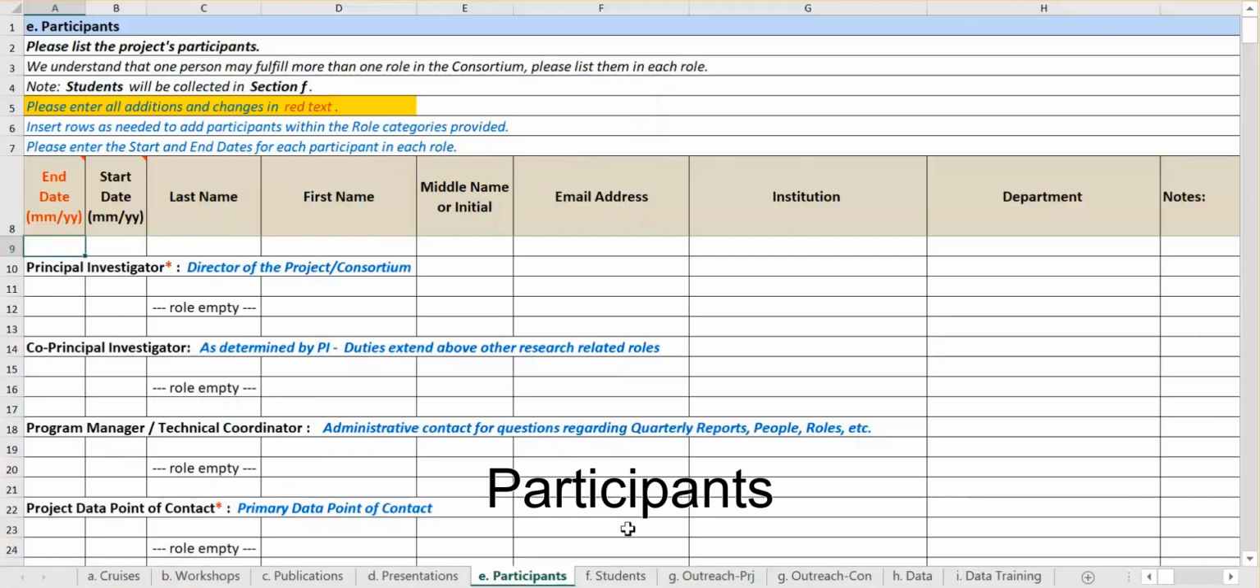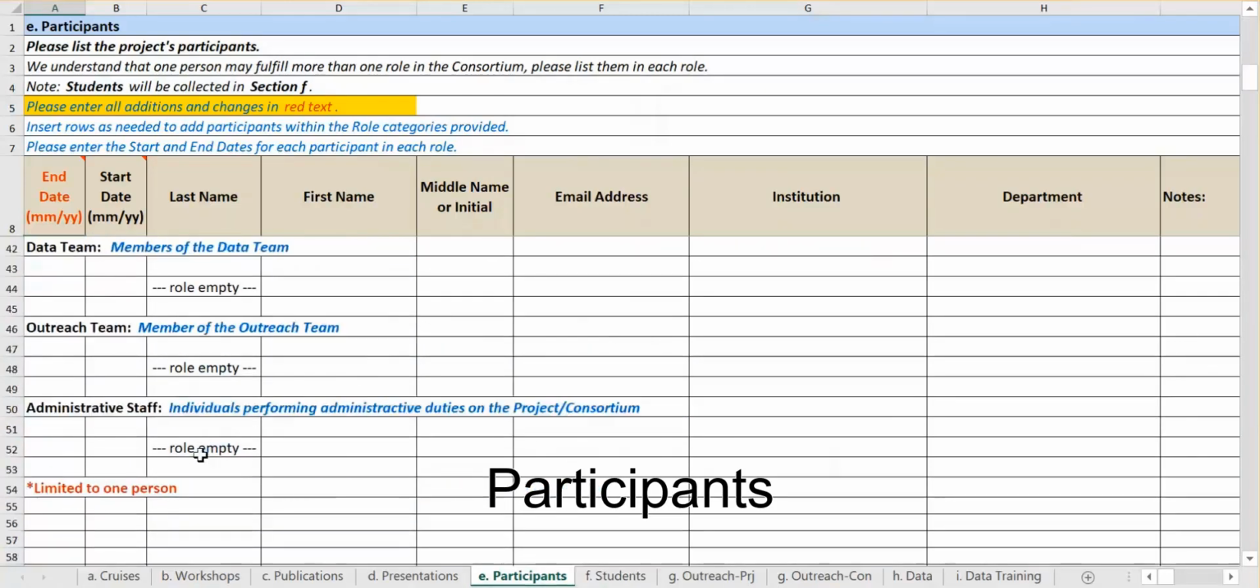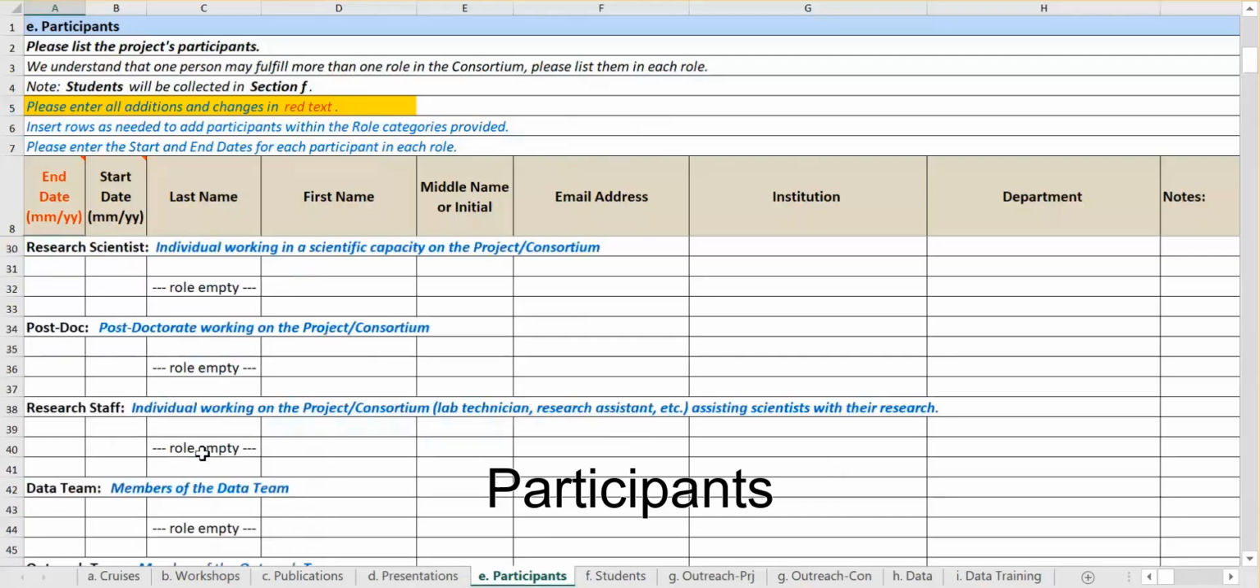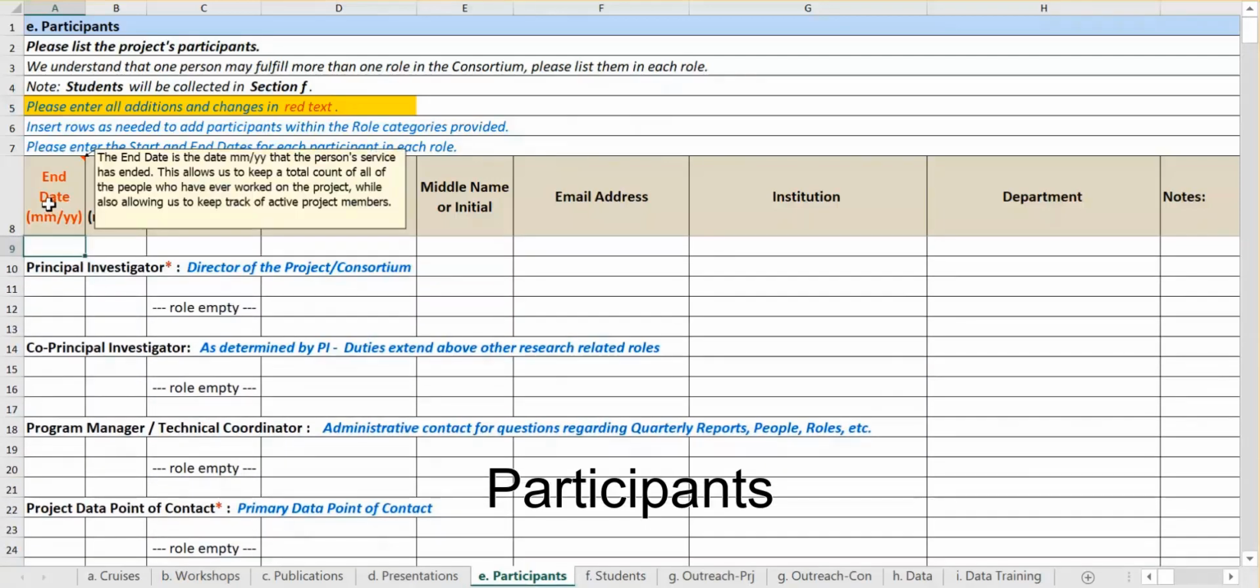Also, in some cases, you may have a student that is also perhaps an administrative staff. If so, please enter them in both the student and the participants sections. The first column here is the end date. This is the date that the person's service has ended. This allows us to keep a total count of all the people who have ever worked on the project, while also allowing us to keep track of active project members.